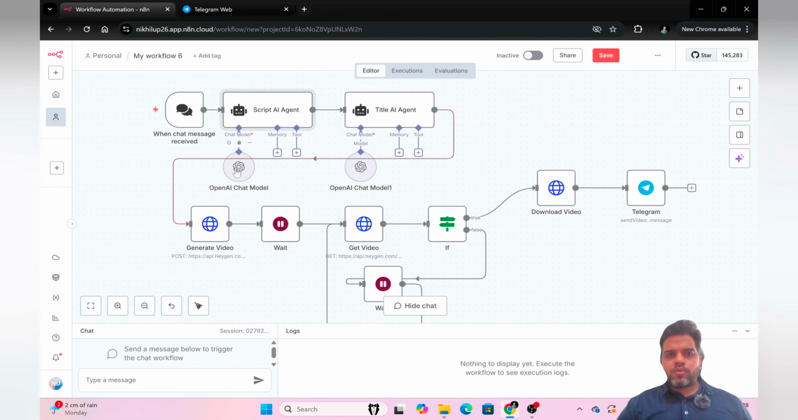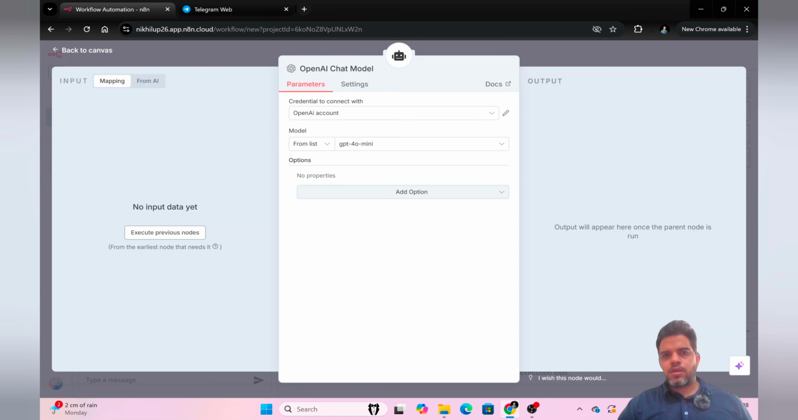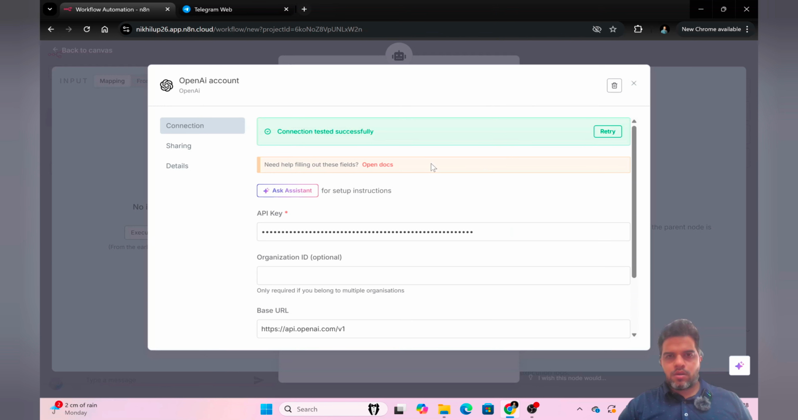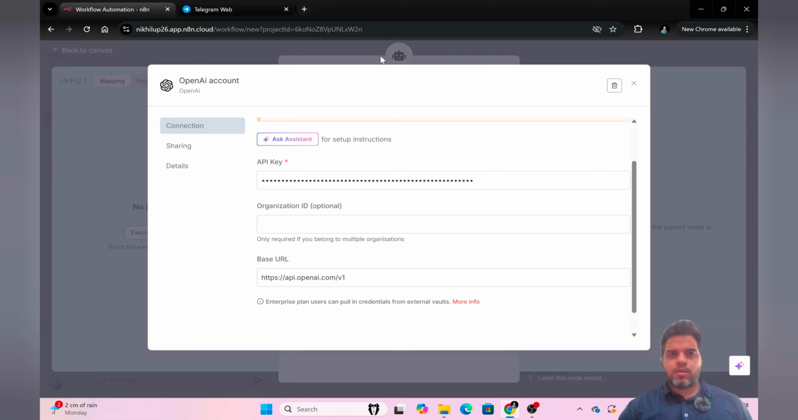The only thing that you would have to change is that once you go into the OpenAI chat model here, you will have to put in your API key. Where do you need to put it in? Just click on the edit option here, and here you have the API key option.